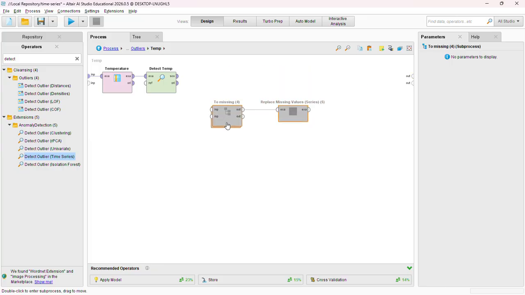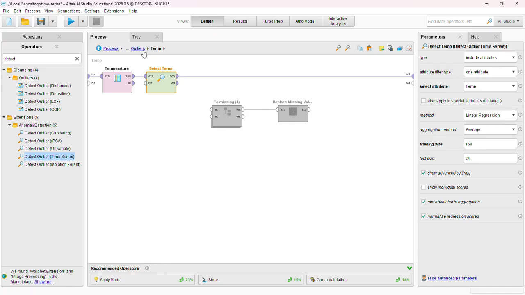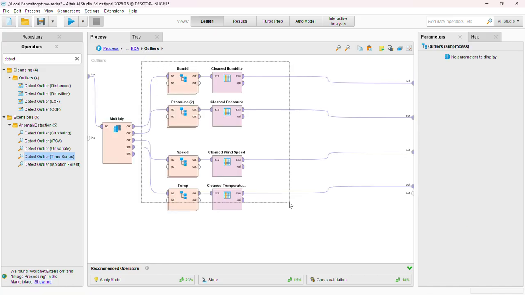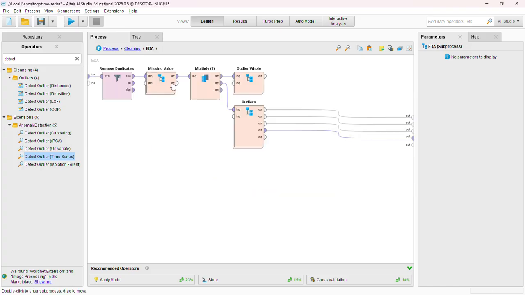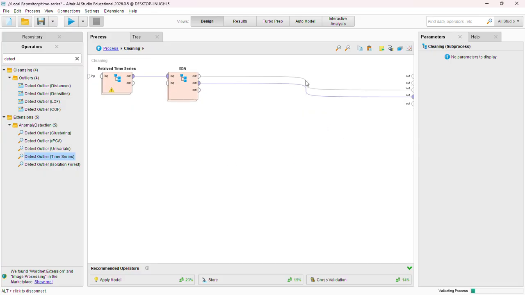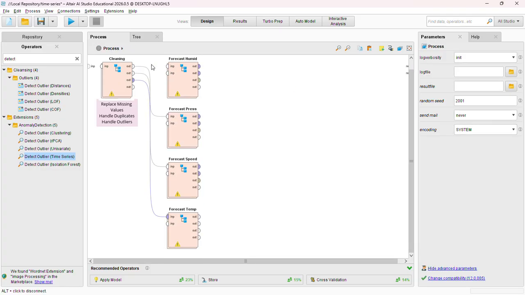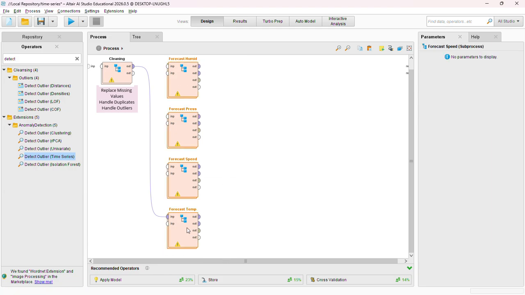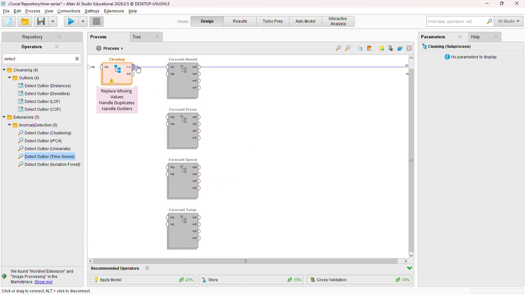Disable this score outliers. Disable these 3. Disable. Come to EDA, the cleaning, process. Disable the whole thing.